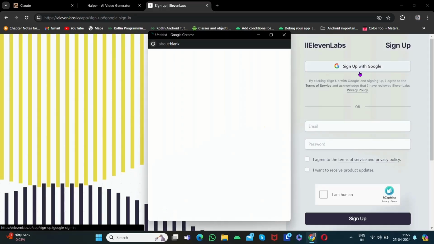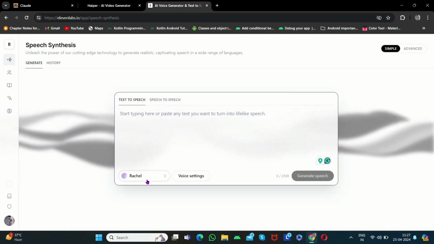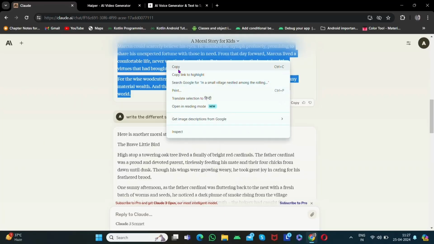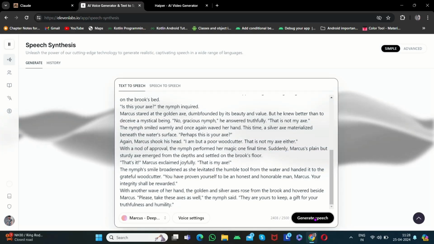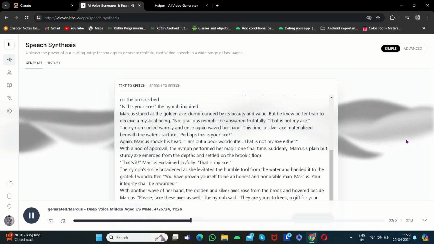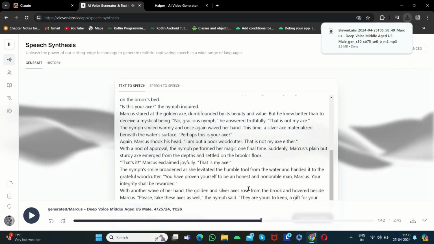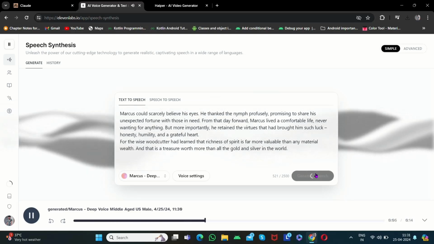Step 2, generating voiceover. Friends, to generate voiceover, we will use 11 labs. After coming to 11 labs, you have to select a voice by clicking here. For example, I will select Marcus. Now we will copy our story and paste it here in this box. Then finally, we will click on generate. Within a few minutes, our audio has been generated, which we will also download by clicking on the download icon. In the same way, friends, you have to generate the audio of the remaining story.